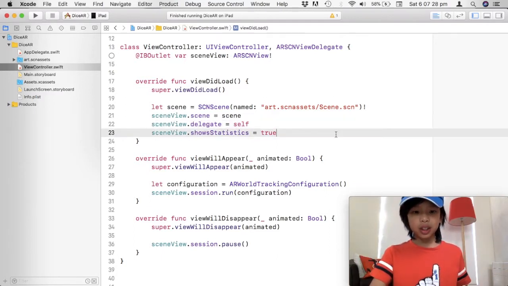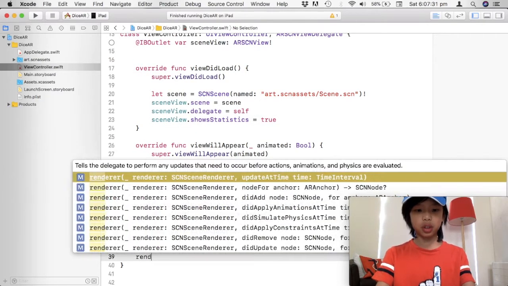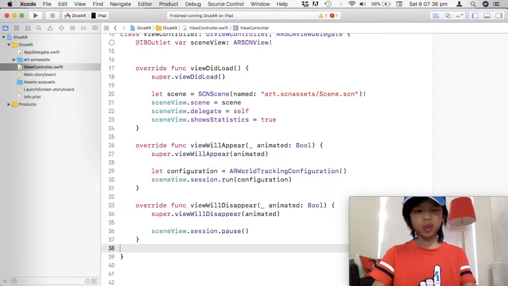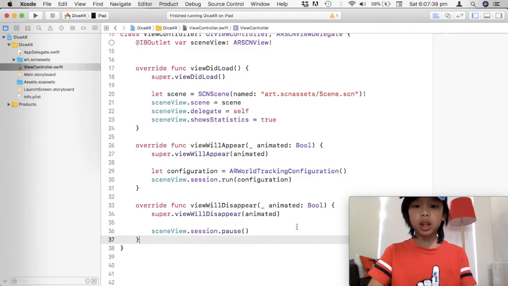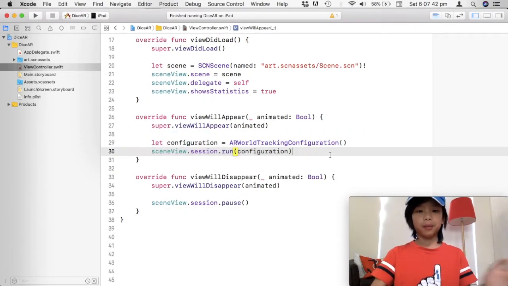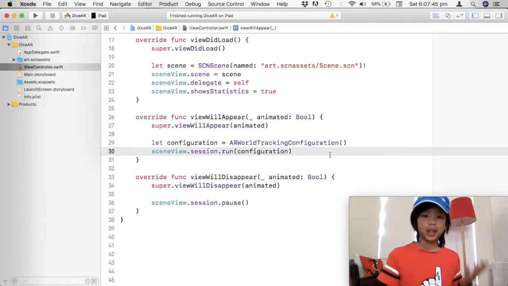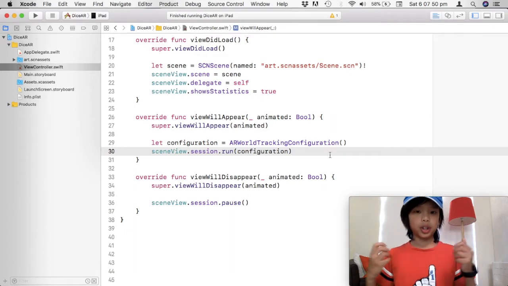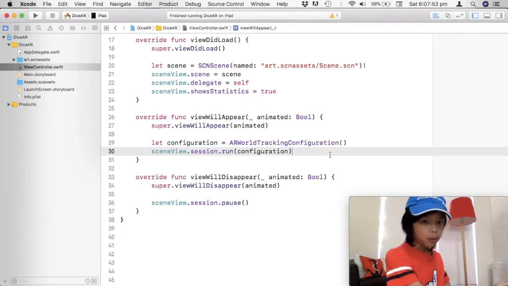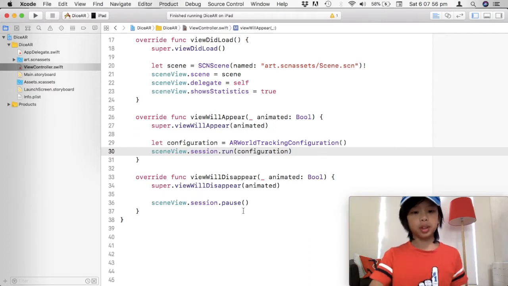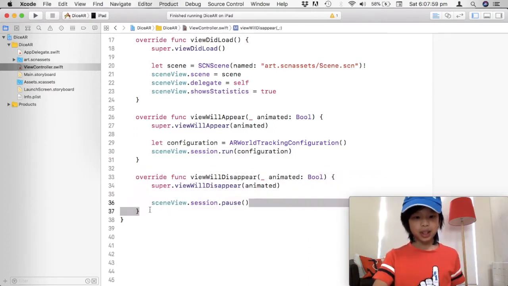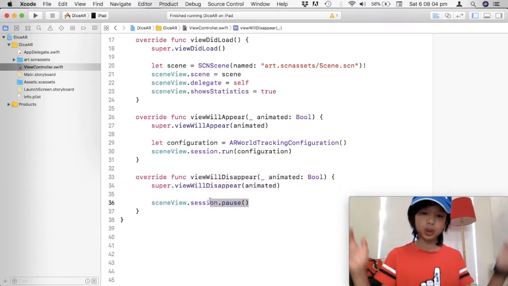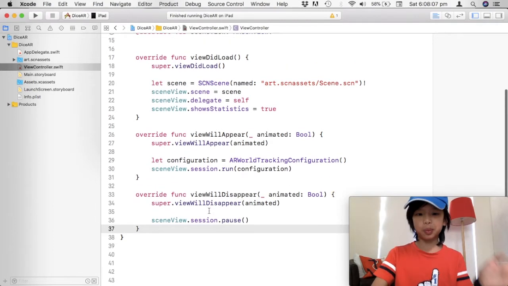And it's just the delegate, so it gives you access to do these special functions like update time. But I'm not going to dive too much into that stuff. And this is just starting a configuration, meaning that it's starting a new ARKit session. So when you start the app, it'll start the camera and prepare everything. And then here, this is when it ends, when you quit the app. So this means pause, but actually it means stop. Anyway, that's what this stuff does.